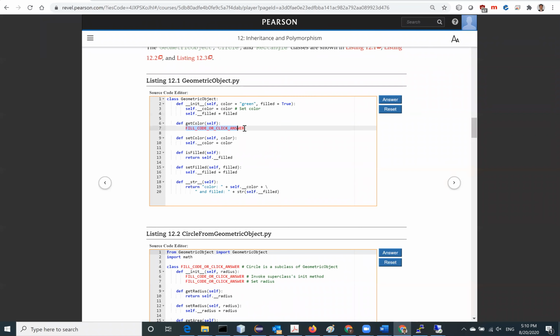So when you have this get color, you're going to return color. This is wrong. So you have to return this private data field, self dot color. Set color, is filled, set filled. The toString method displays here the color. What is color? Is the filled true or false?